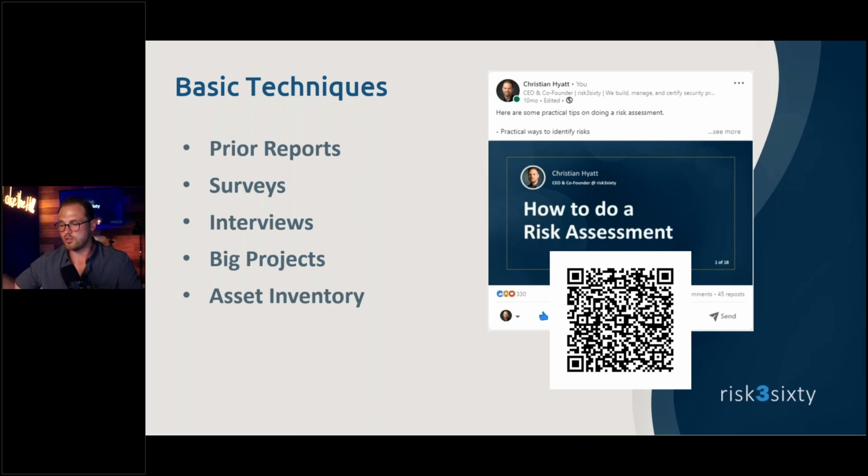Two other things I'll mention is big projects. So ask your company how they're spending money this year. Maybe there's a big ERP implementation, maybe there's a new product that you're bringing to market, but if you understand those big projects, there's probably risk associated with those projects, and that'll help you drive a risk assessment.